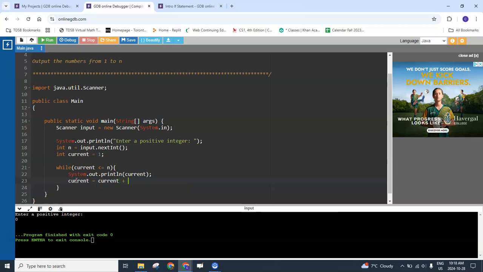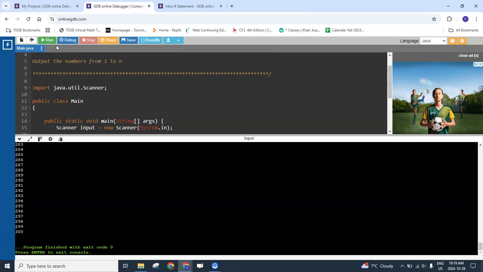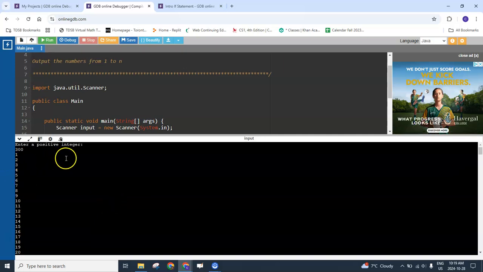So current plus 1, or current plus 2 if you want to go by 2s or 3s or 5s. You can add by a certain amount. So I run this. So if I put in here 10, it's going to output the numbers from 1 to 10. This way it keeps it general. And if I put in 300, it'll output the numbers from 1 to 300. I think we can scroll pretty high here. And you can see it started at 1.